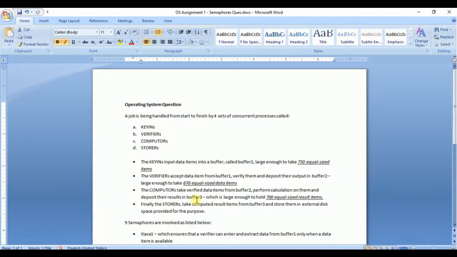What primarily is happening here is you have four processes running simultaneously, concurrently, checking a buffer. The verifier is checking buffer 1, keying is checking buffer 1. Buffer 1 has to be implemented in a mutually exclusive fashion where it accepts only one access at a time. It's either the keying is accessing buffer 1 and entering a data item, or the verifier is accessing buffer 1 and extracting a data item for verification. They can't access it at the same time. So the bottleneck or limiting factor is buffer 1, between the keying operation and the verifier operation. This is important.